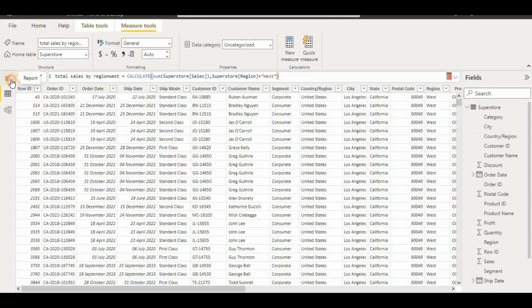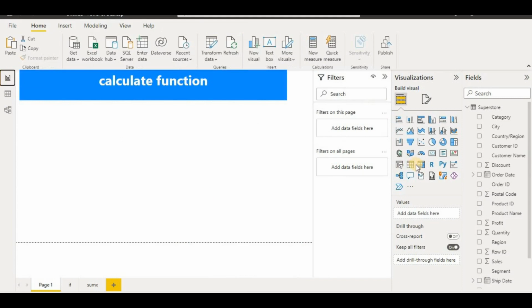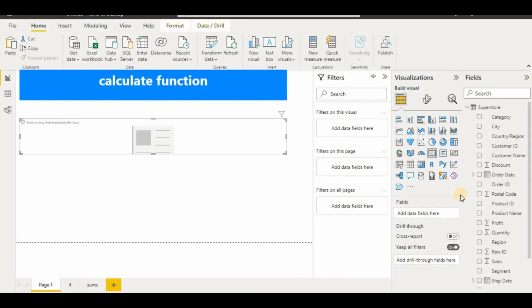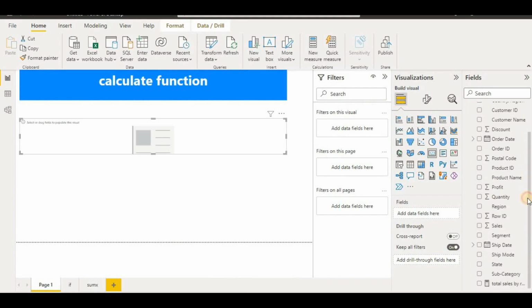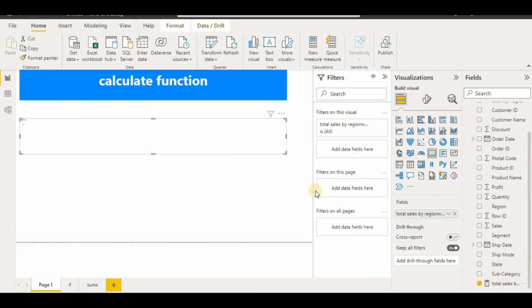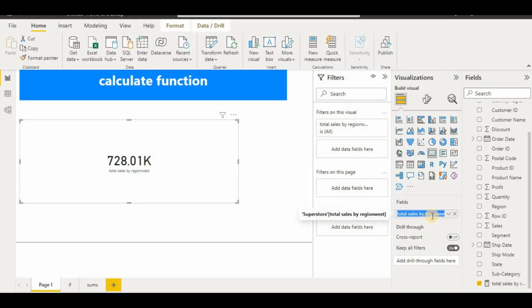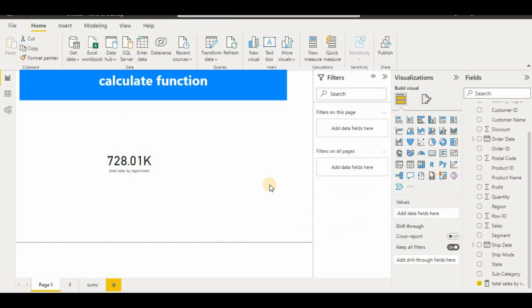And now we will go to our report, make a card here, and in this card we will put our measure which we have created, total sales by region. Now we can see total sales by region west here. So west region sales, and we can give any name if you want, like west region sales.